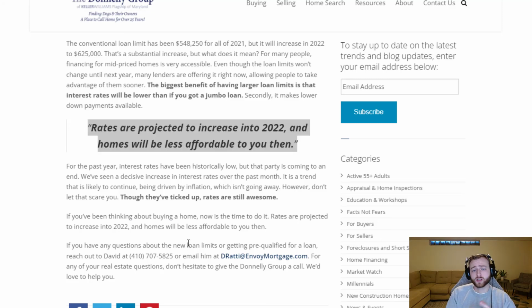So my recommendation on how to rewrite this would be: rates are projected to increase in 2022, thus making homes less affordable to any buyers out there. I feel like that really reaches out to the buyers, like, hey buyers, you really need to pay attention to this and kind of get in on the low rates while you still can.